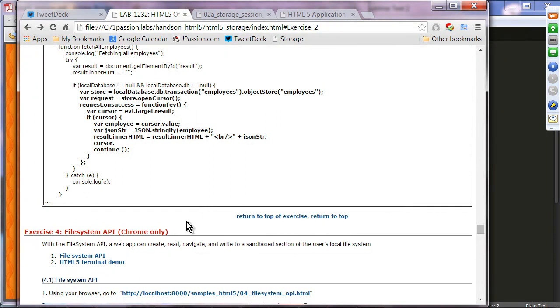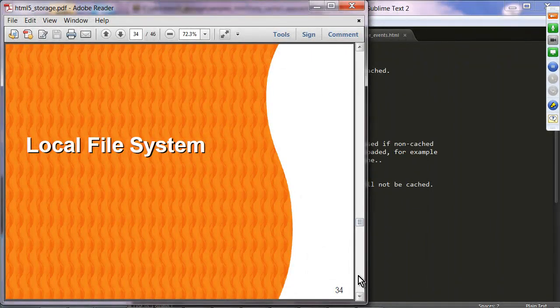My apologies for not making things work as specified in the lab documentation. I think there was some inconsistency in my browser. You will probably have better luck. All right, let me finish up the presentation.